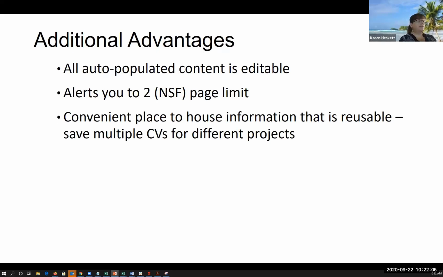So the editing is there. There is a 2-page limit, I understand, with the NSF biosketches, and so it will help you figure that page limit out. And it is reusable information. So if you have a grant that is similar, or a biosketch that you need and is similar to one you've already created, just base your new one off of your old one, and that information is automatically populated.